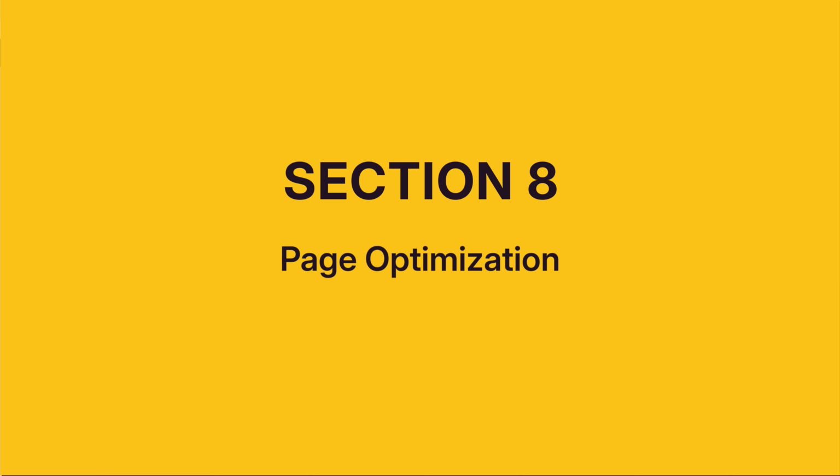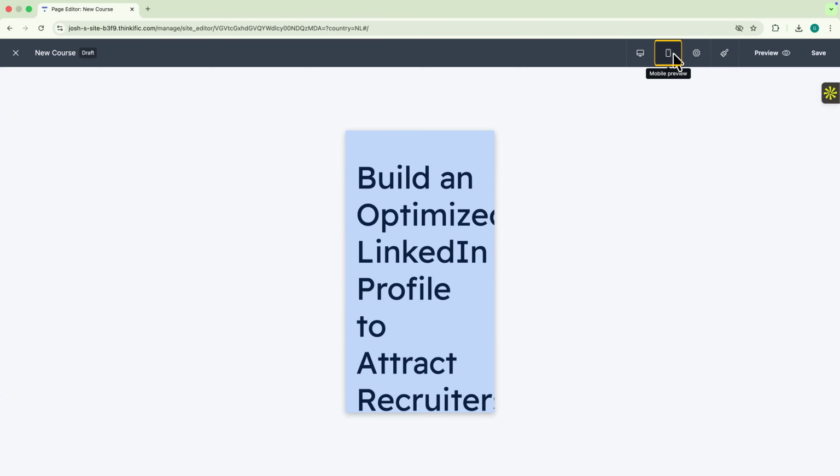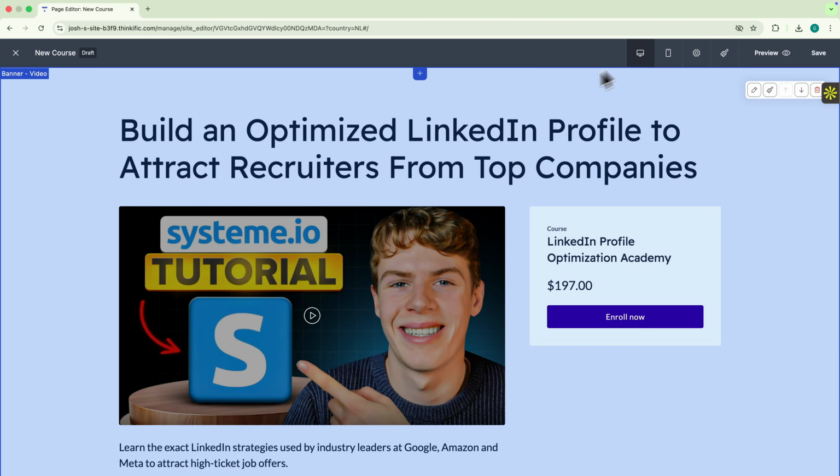Section 8, Page Optimization. Now for me, if I preview this page on mobile, you can see this text is way too big, but there is literally no way to change the size of this headline. That is the downside of Thinkific's landing page builder. There is very little customization. This makes it easy to use, but your landing pages will often only look good on desktop. Some sections do look better on mobile than this one.